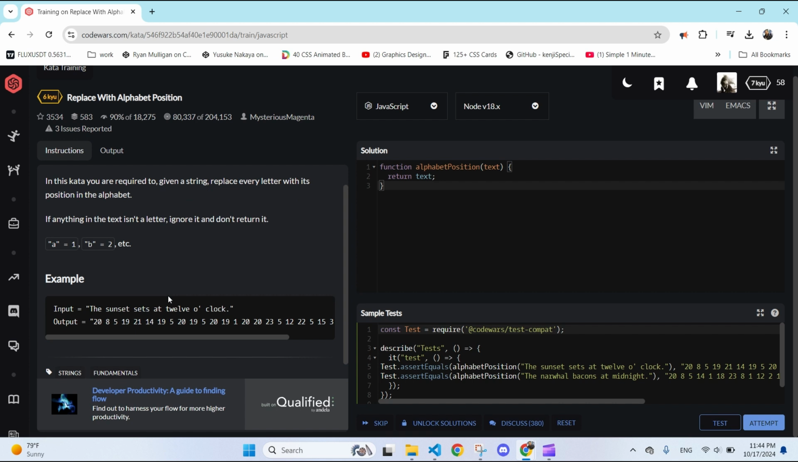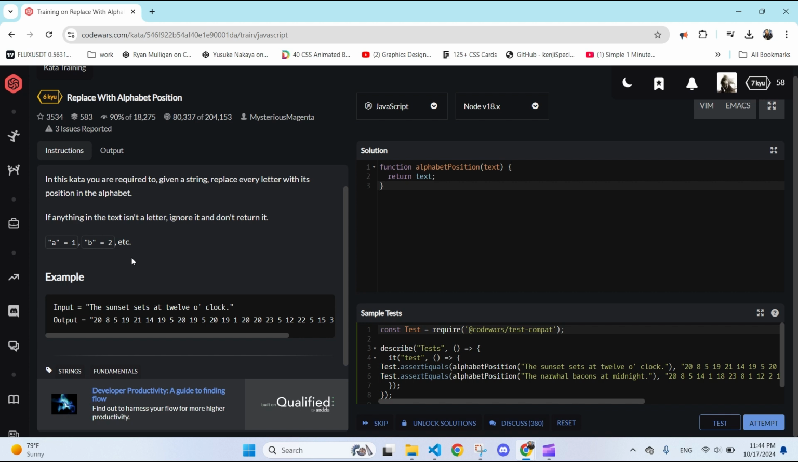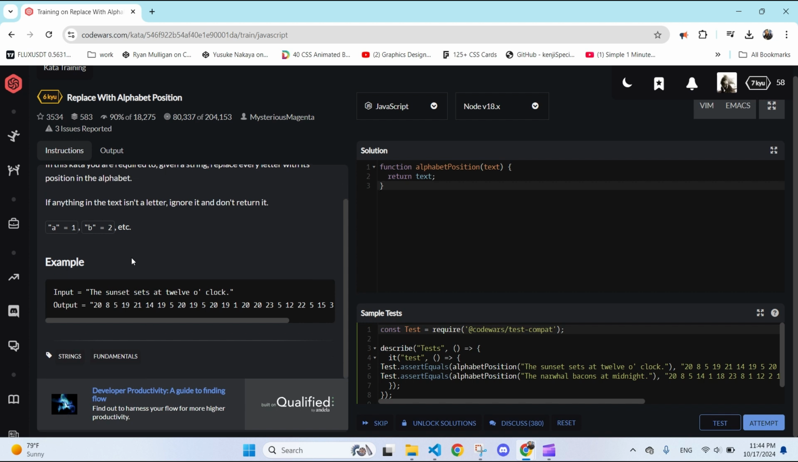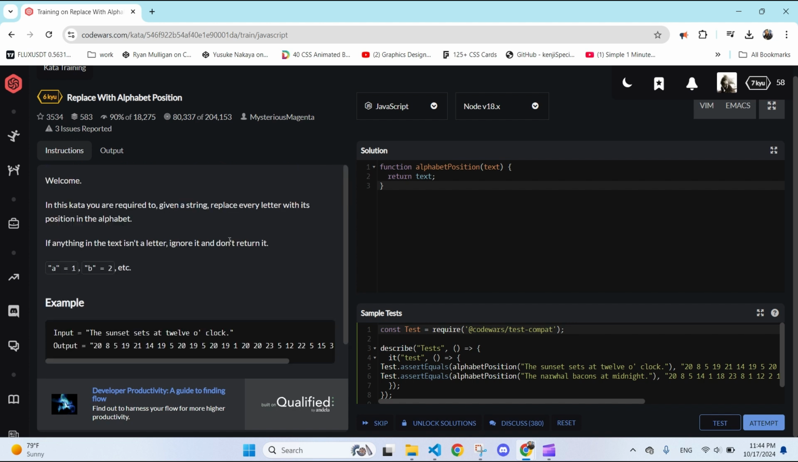The solution converts the string to lowercase and splits it into characters. Then, we filter out anything that isn't a letter. Next, we use the ASCII code of each letter to find its position in the alphabet. Finally, we join all the numbers together into a string separated by spaces. Here is the solution code.